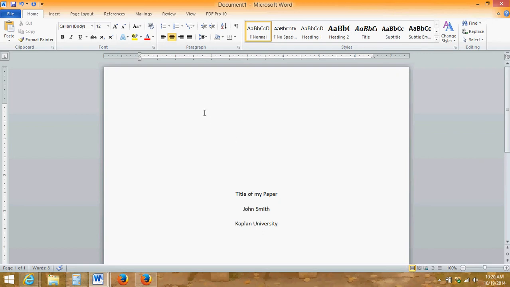Now, APA is a little bit tricky on the header information. The first page of your document should have the words "Running head" on it, and then the title of your paper, and then the rest of the pages have to have just the title of the paper.